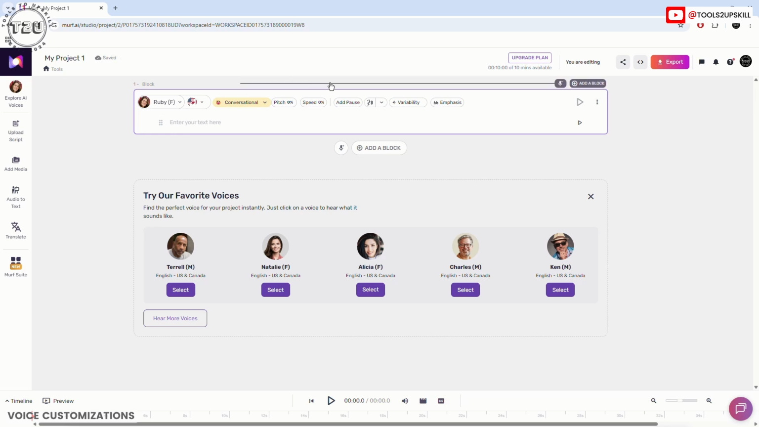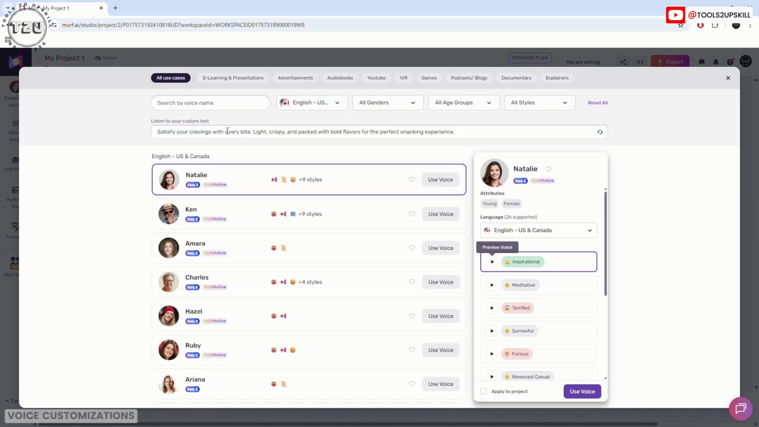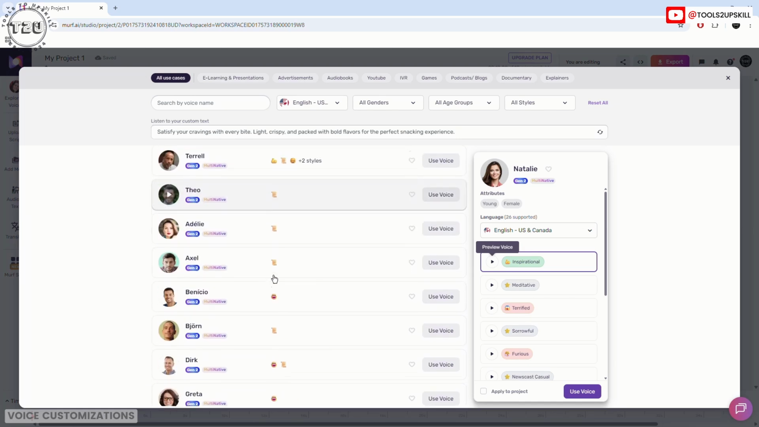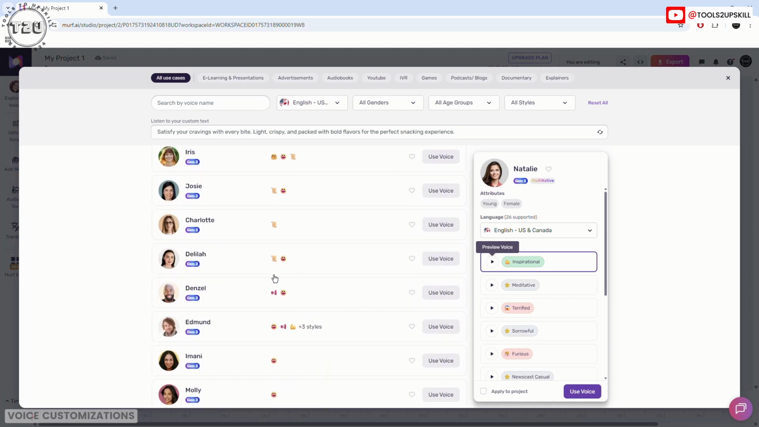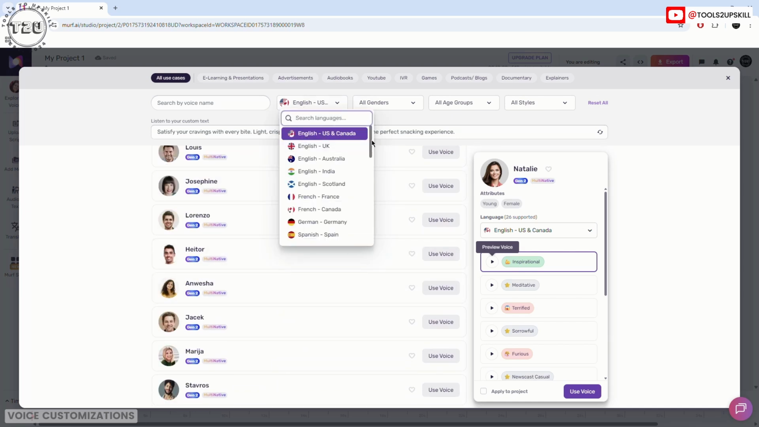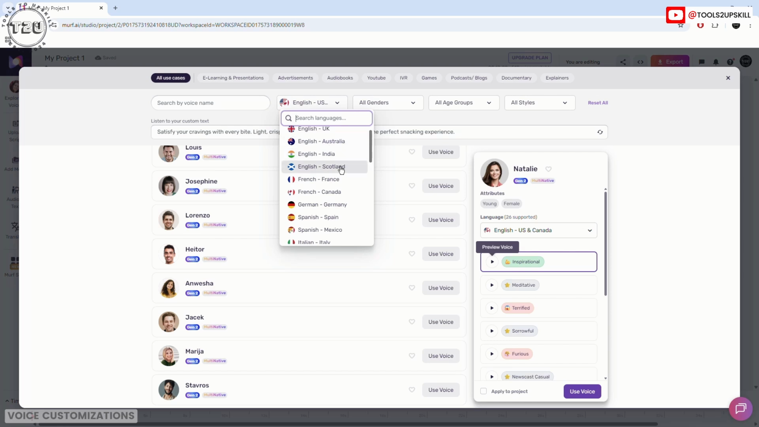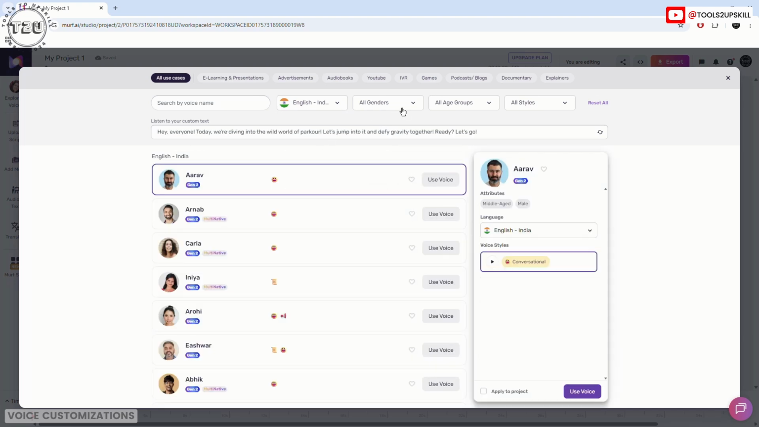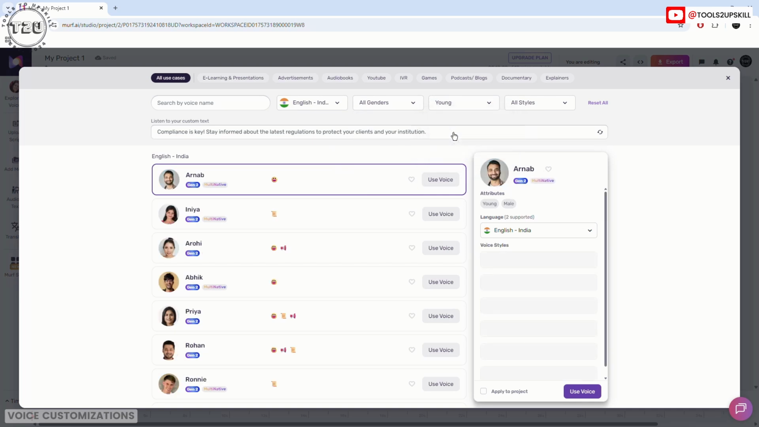This is the place where you will add text. This is where you will find different characters. As you can see, there are many of them. You can also change their pronunciations, Indian English, Australian English, Scottish English. So you can change a lot of things. Let me get to Indian English here. And apply all these filters, male, female, non-binary. You can select any age group, young or middle-aged.